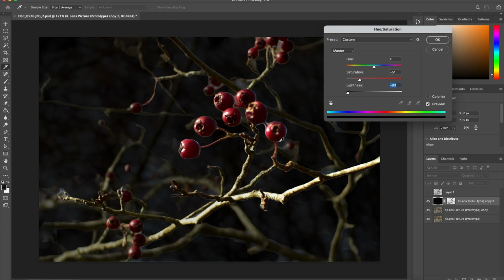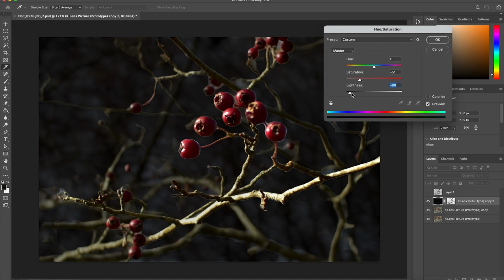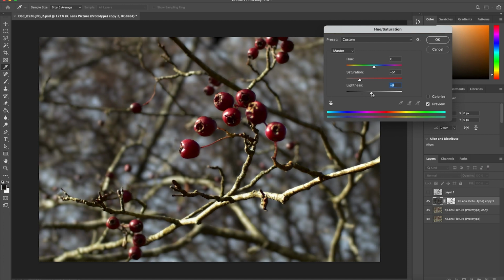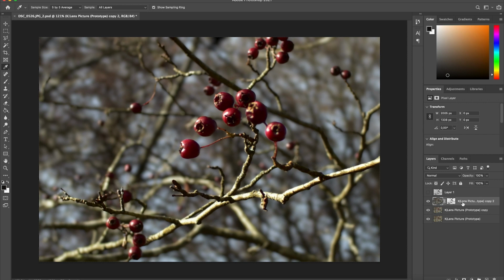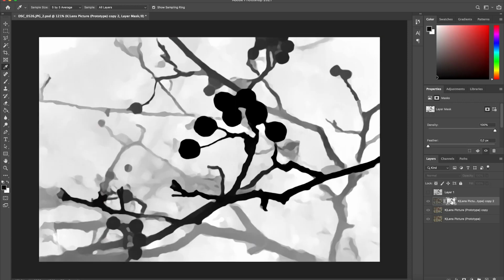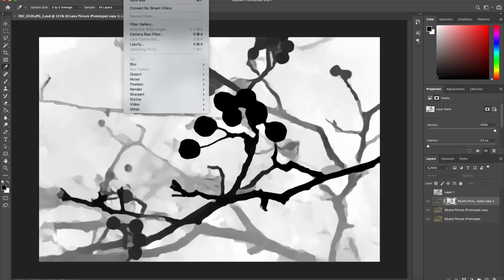And now you can see another thing we're going to have a look at. Look at the berries, our subject. You've got this light border around them. This happens because the depth map cannot be accurate to 1 pixel. So what we're going to do is work on the depth map again to sort this out.